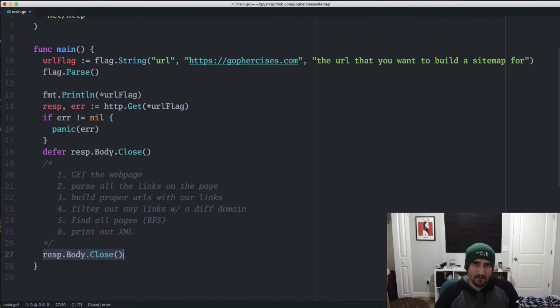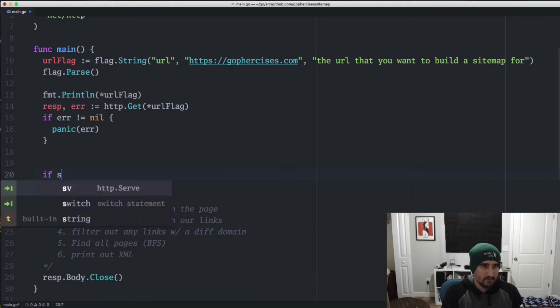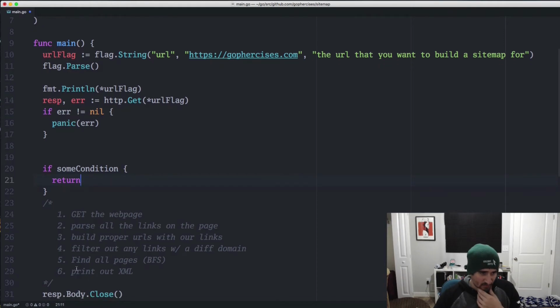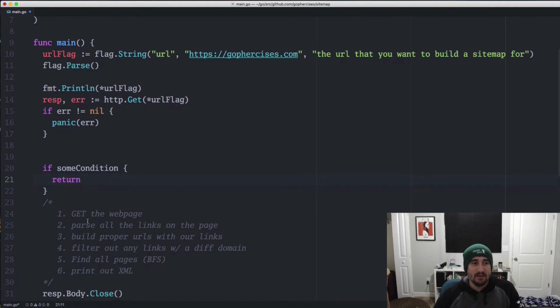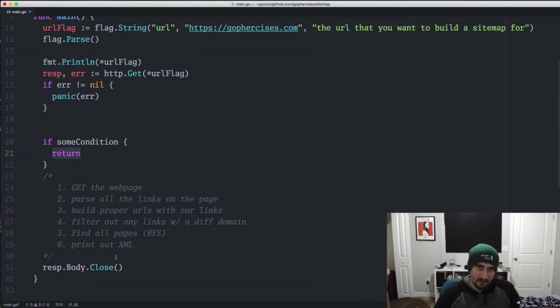So there's all sorts of complications. The other issue with calling this at the end of your code is that you might have something like if some condition, return. So maybe you have some case where, if something goes wrong, something else happens, it returns. Well, the downside to not having that body close in a defer is that now it's not going to get called. Your code's going to return right here at line 21. It will never get to line 31.